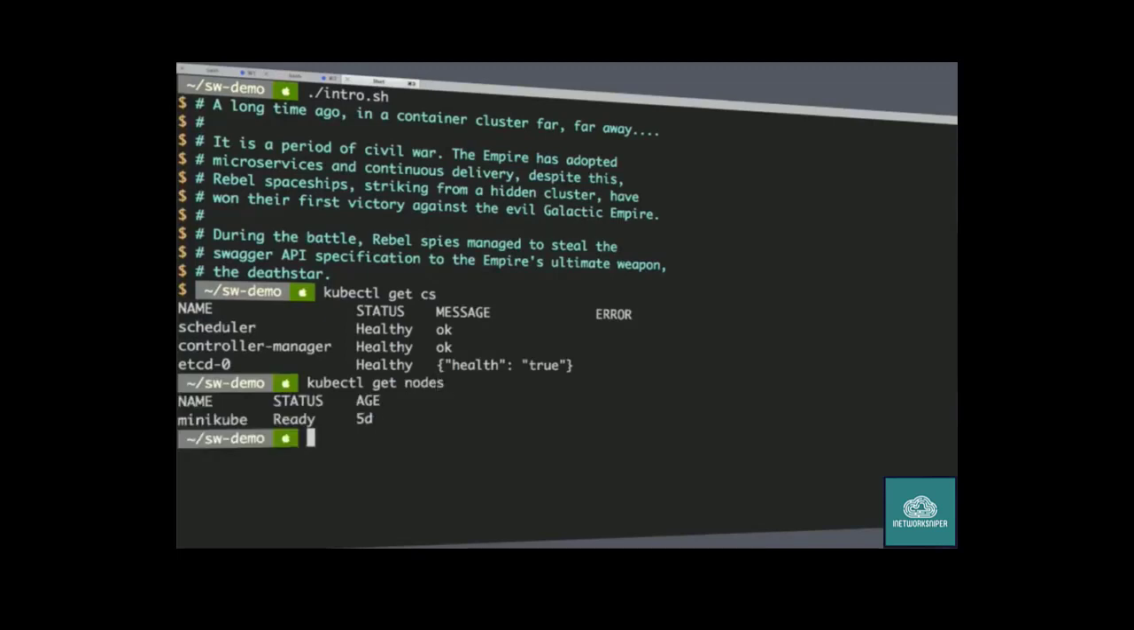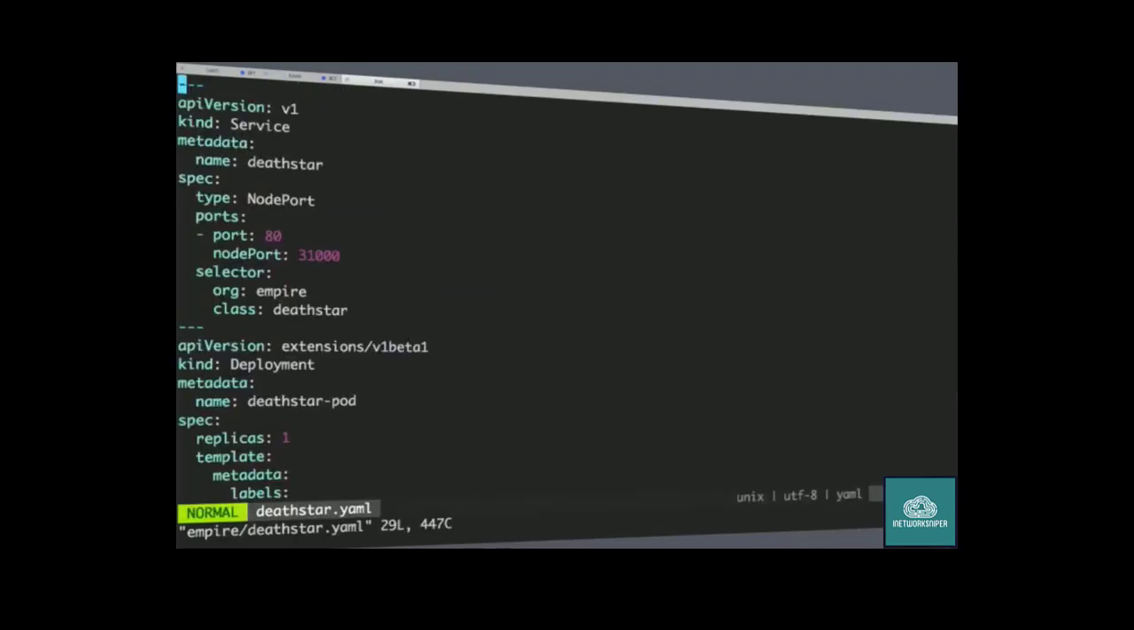And right now there is one node, my VM, and I have nothing running. So let's do a get pods. This would show the containers running, and I have nothing running. So as a first step, I will deploy a Death Star. Right, the Empire wants to deploy a Death Star.